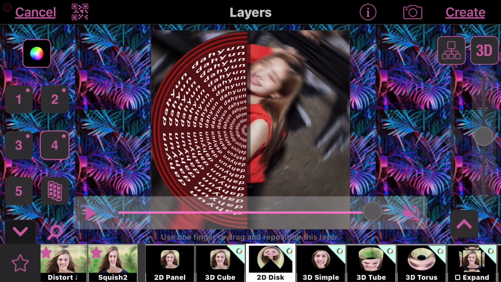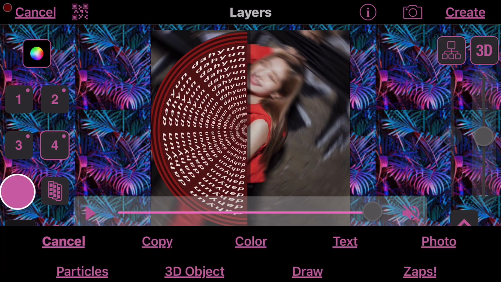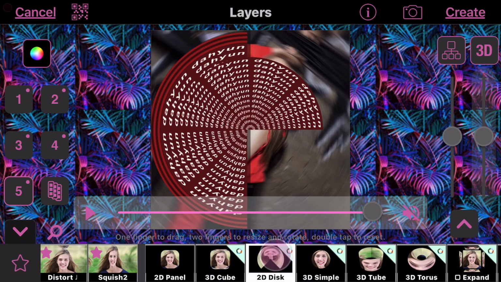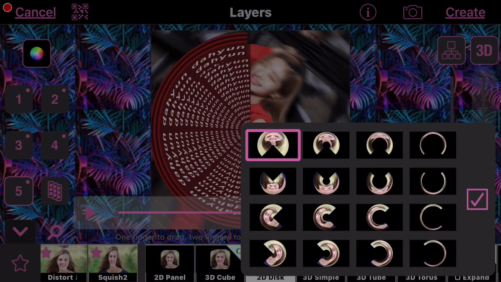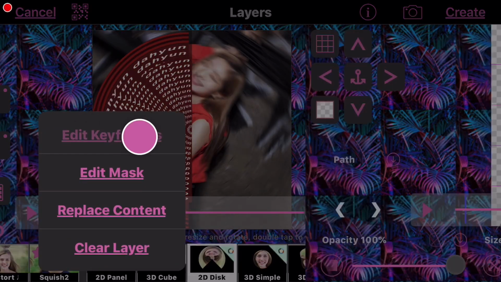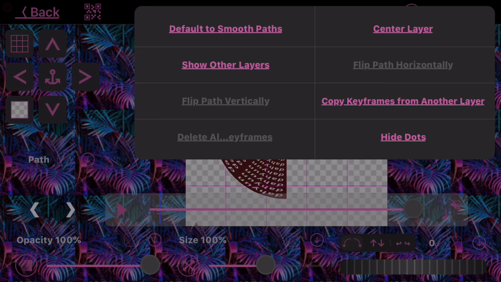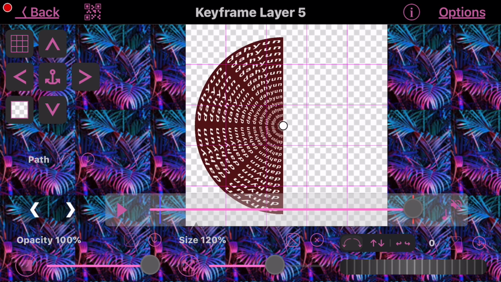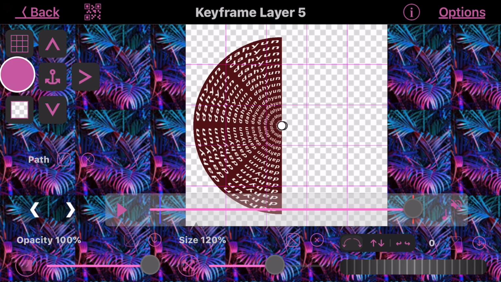For the millionth time, you'll never guess what we're going to do. Yes, we're going to import the same layer, and we're going to copy it again. And we're going to go to 2D disc and check that fun little box again. Basically, you're doing the same thing over and over again. So copy the frames, blah, blah, blah.